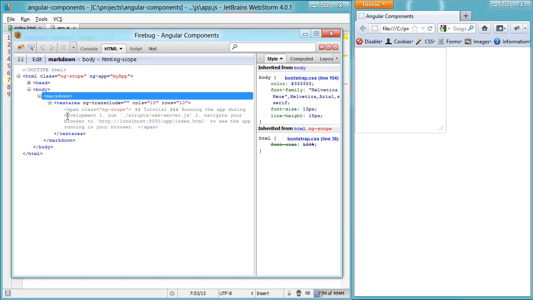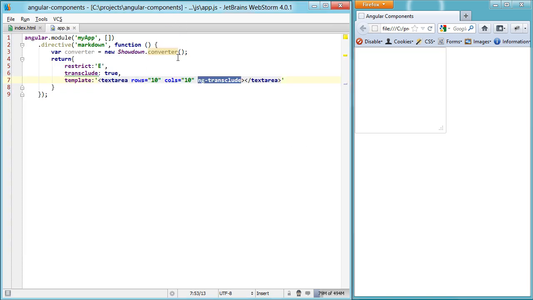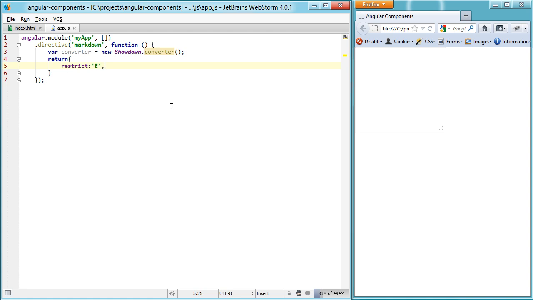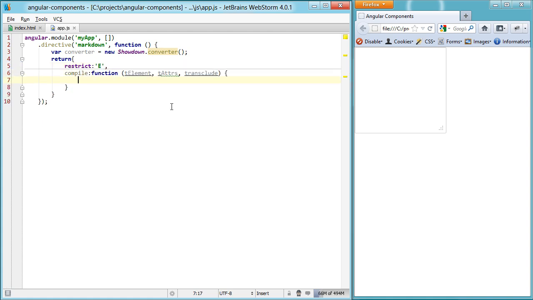So if I refresh, you'll see it didn't quite work, but it actually kind of did, because if you look in this text area, you'll see we have a span that's wrapped our content. And while this is useful for probably 99% of the scenarios you'd use Transclusion for, for a text area, it's not exactly what we need. So we're going to have to do a bit of custom template manipulation rather than using this template helper property. And the place that we do that is in a compile function. So I'm going to delete the template, delete the transclusion process, and just set up our compile function.